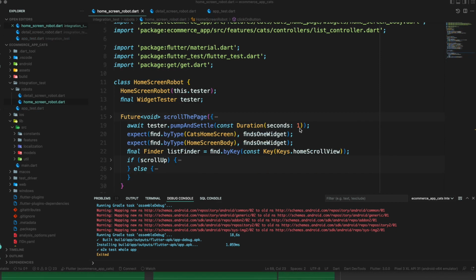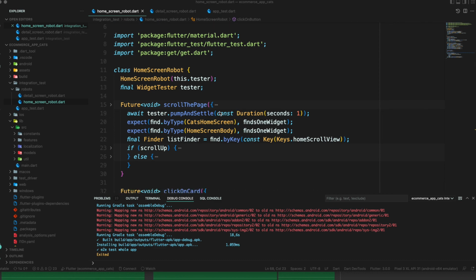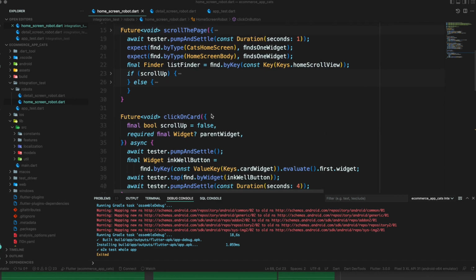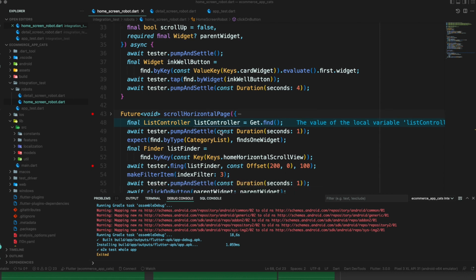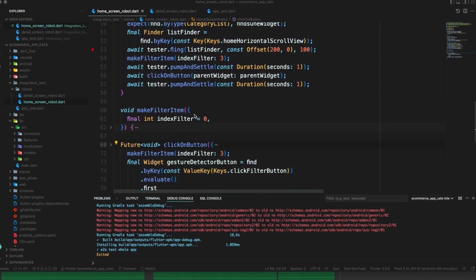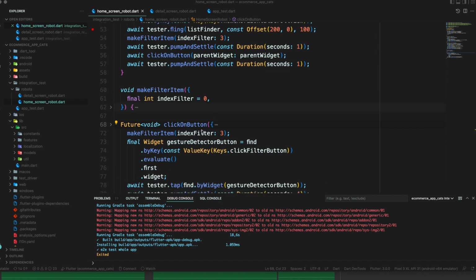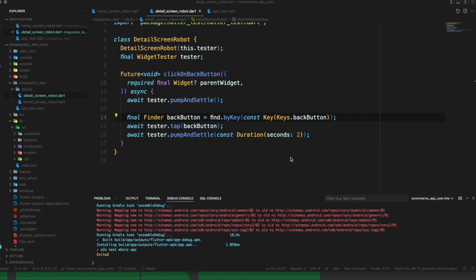One of the key points of robot testing is that the test should be readable or self-explanatory. For the home screen robot, we say, hey, first scroll the page, secondly click on card, and next scroll the horizontal page, make filter item, and finally click on button. Finally, on the detail screen robot, we have only one method, click on back button, because this is the action or event that is currently implemented.